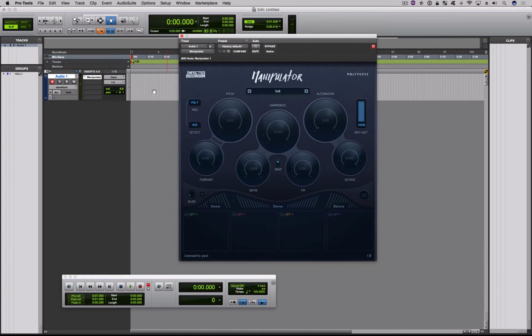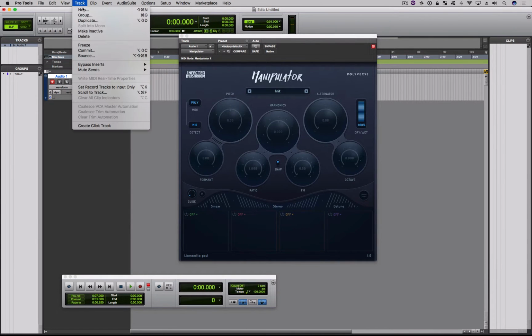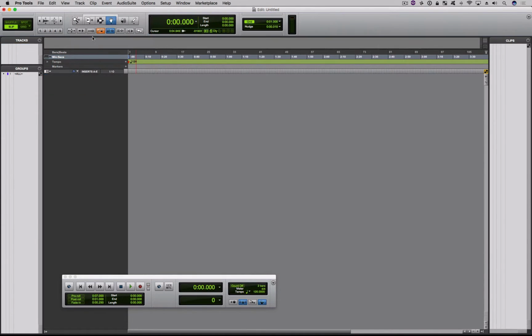Manipulator can also change the pitch of your audio to match a specific MIDI note. This allows on-the-fly repitching of vocals into any melody, sequence, or even harmonies.